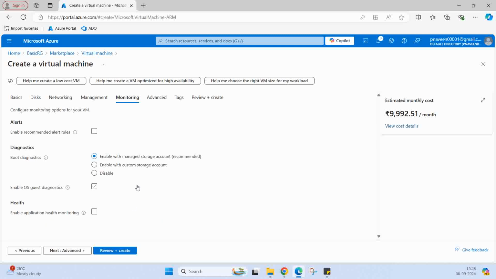Click on monitoring. So if you want to enable boot diagnostics and store those logs in a storage account, then go for this. I don't want any of that as of now. I'll disable that. If you want to monitor health of the virtual machine, then check on this box.